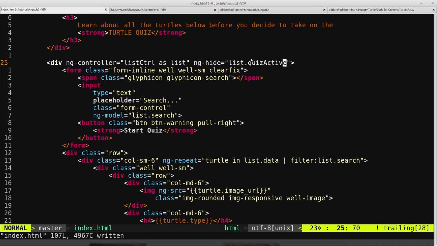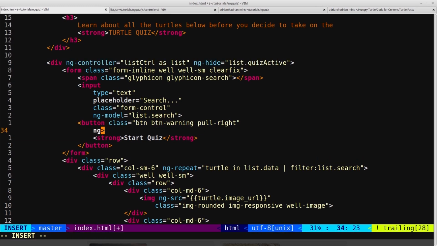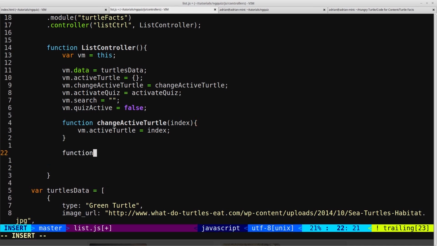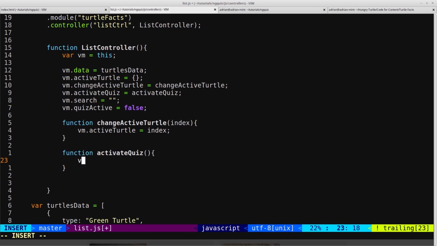But now we want to trigger the change on the quizActive flag when we hit this button. As we've learned previously, we have a directive called ng-click to bind onto that click event. When the button is clicked, we'll trigger a function and we'll call it activateQuiz. Then inside our controller, we'll create that function in the same way we've done before. vm.activateQuiz equals activateQuiz, so we'll give it a named function. And then down here, we'll create the activateQuiz function. Inside here, we'll simply change quizActive to true.